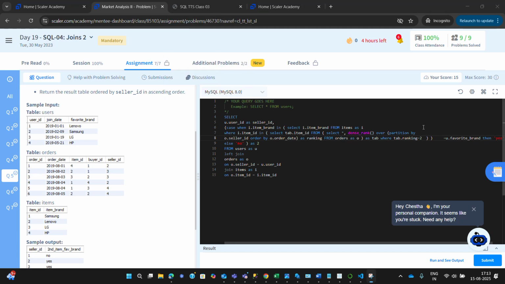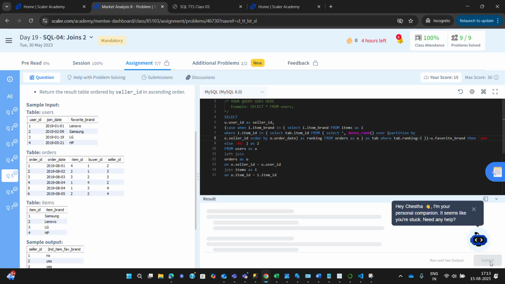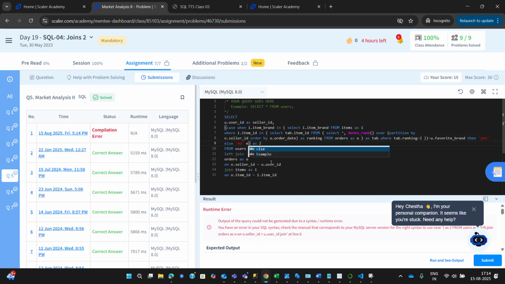So from this we can get the second item ID for each user. From this we will get the second brand of the item bought by the user. So we have to do this for each user. Yes, right. So this is not enough, I need to write one condition also, I think. Okay, so here a syntax error is also present.